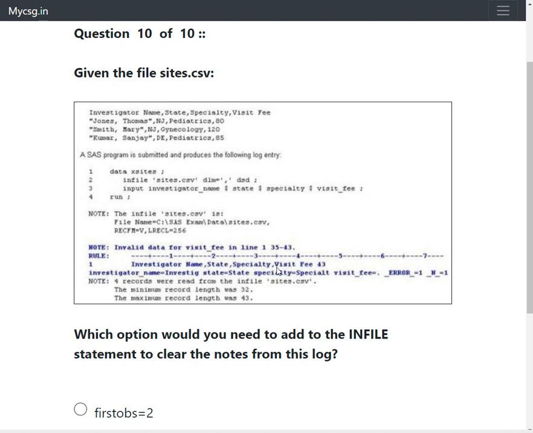So let us see how the data is being read in this data step. So we have an infile statement which is referring to the data contained in the CSV file. So data infile sites.csv. They have specified that the delimiter is comma and they have also used the DSD option, which stands for delimiter sensitive data.